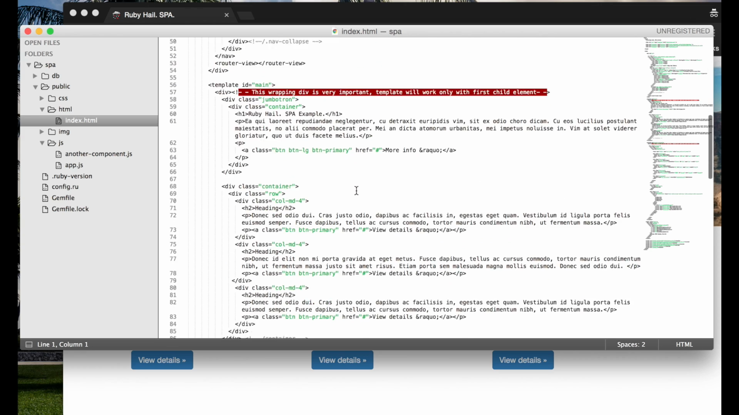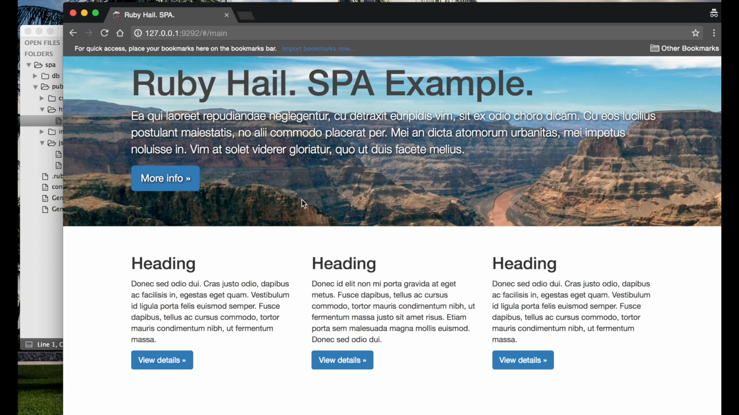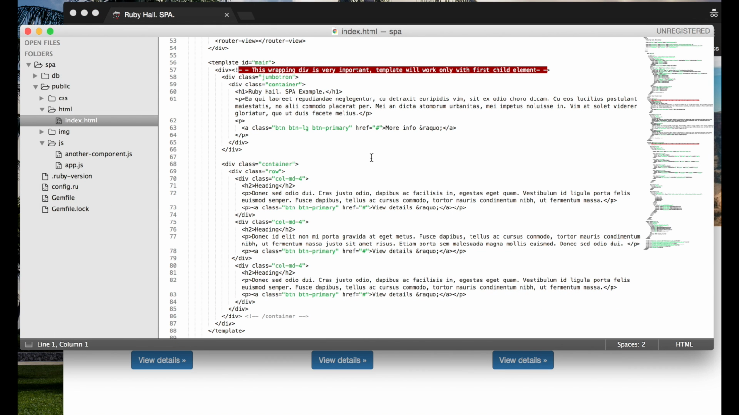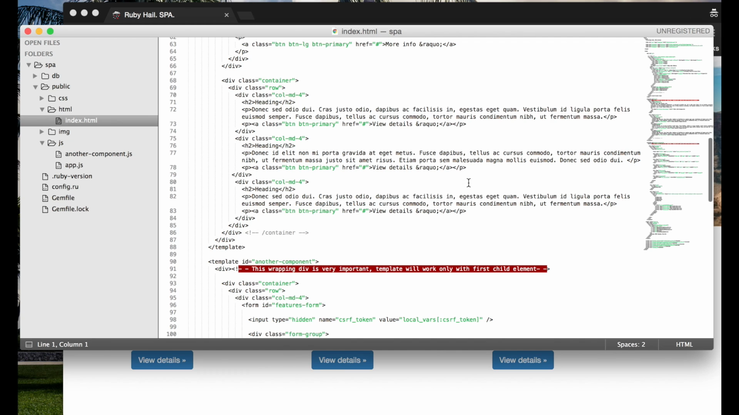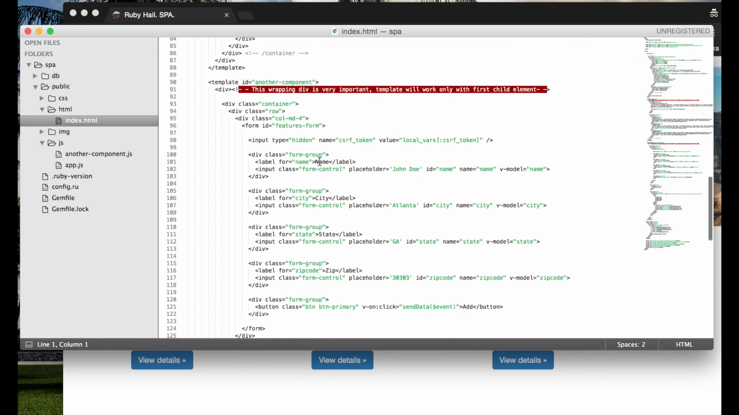Now, next thing is for Vue.js. There's Jumbotron. It is this thing with picture. And then this is this text. Other things are for other pages. You can see they're wrapped into template with specific IDs.